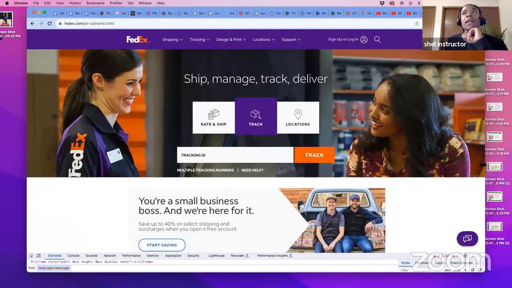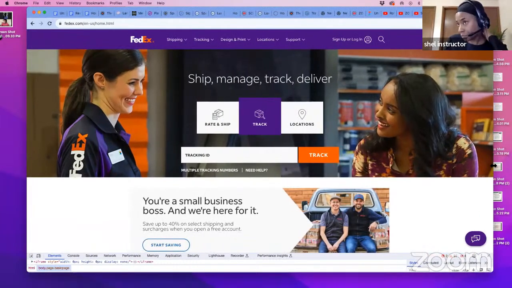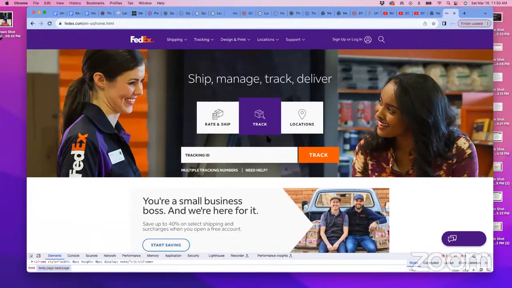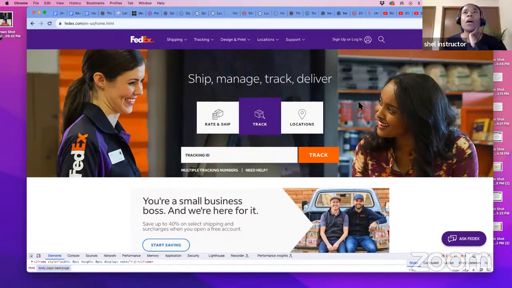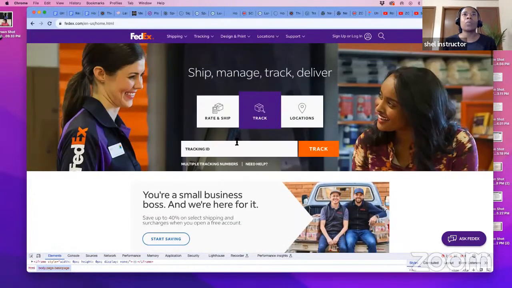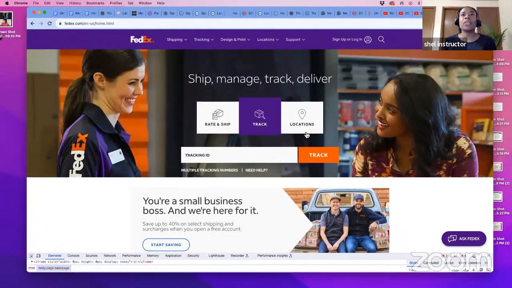So look at this. Can you guys see my screen? Yeah. So this is their desktop version. You see, we call this the hero. We'll get into that lingo later, but pay attention to the words I use. The top image when you first land is called the hero section, which is the call to action section that's above the fold. So we have the hero, and then under the hero section, we have rate, track, and locations, right?